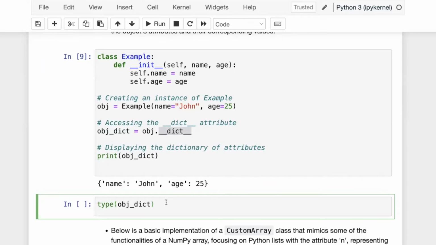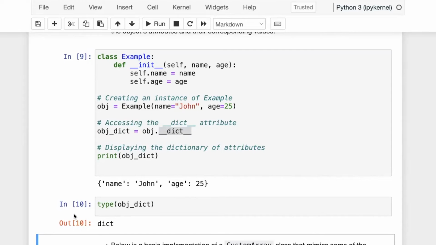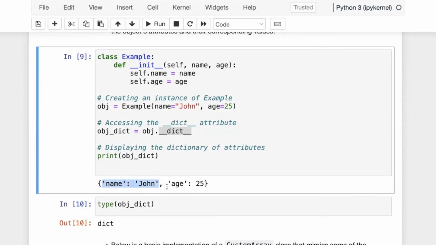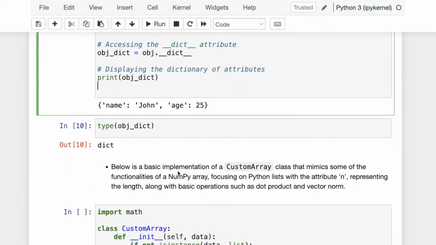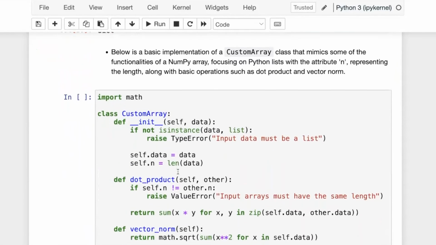this keyword that we said, this dict here, you can now get a dictionary, right? To show that this is actually a dictionary, you can use the type function in Python, which works everywhere. So this is indeed a dictionary. And you can see that the name is John and age is 25, right? So these are the key value pairs that we have.